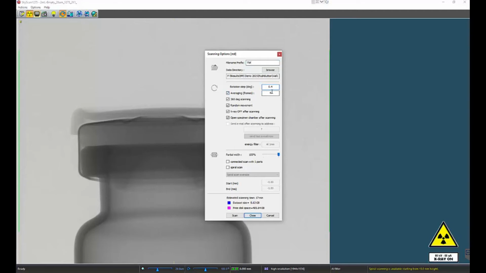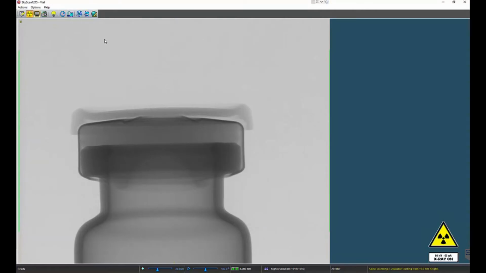We'll do a 0.4 rotation step, averaging 4, 360, random movement, X-ray off, and open the specimen chamber after scanning. This way we can quickly, A, know when the scan is done, and B, swap in our new sample on a similar size mount to keep going. We're going to click close here because everything looks good.